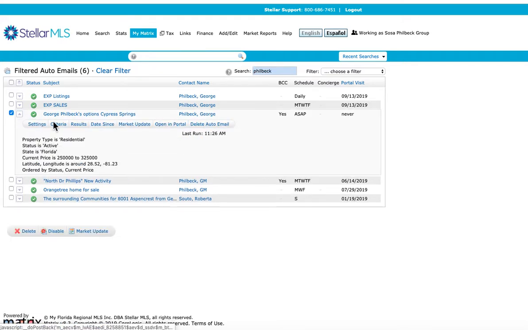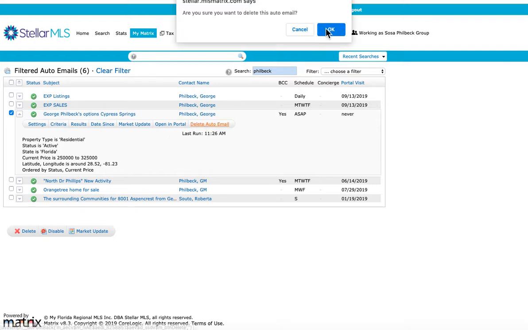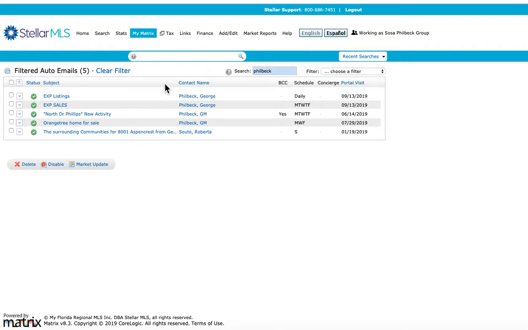And I can delete it. And I'm going to do that and ask if it's okay on purpose. But I can also see all the searches I have set up. So let's say I was looking in 6 or 8 different places. I can put those searches together for them. And every time they get an email on those places, I can get it.